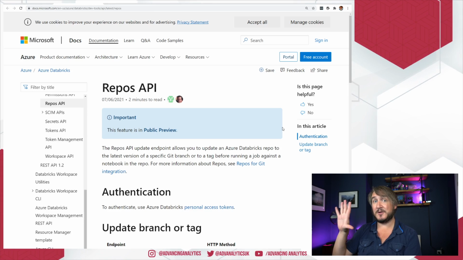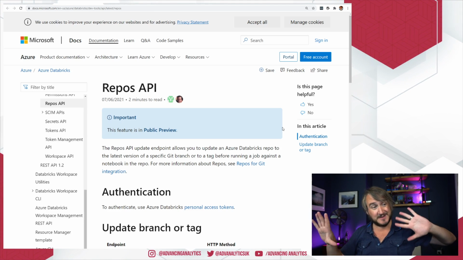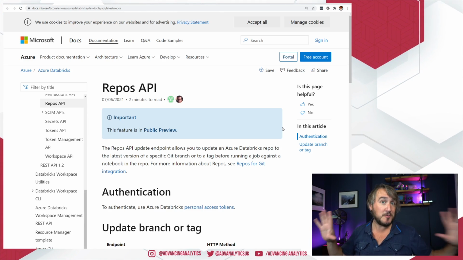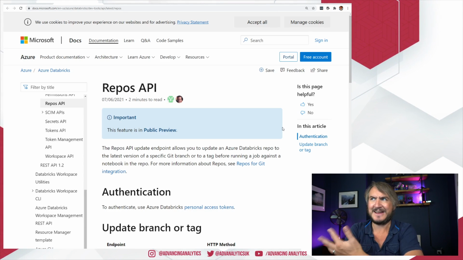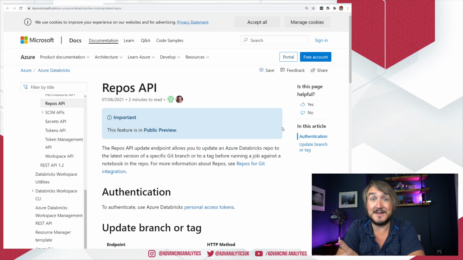So you can have one person working on one version of a notebook, another person doing other development on the same notebook object, but in a different branch. So repos, super useful for working as actual developers on things like notebooks.